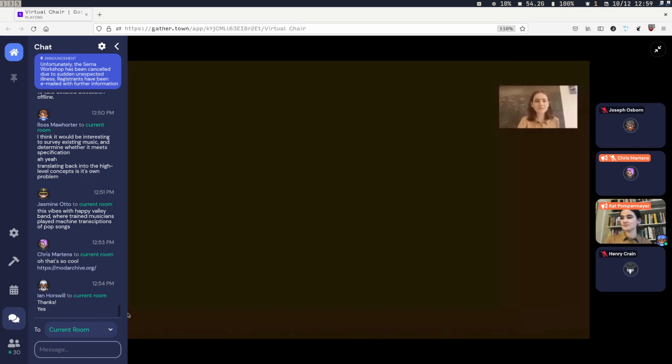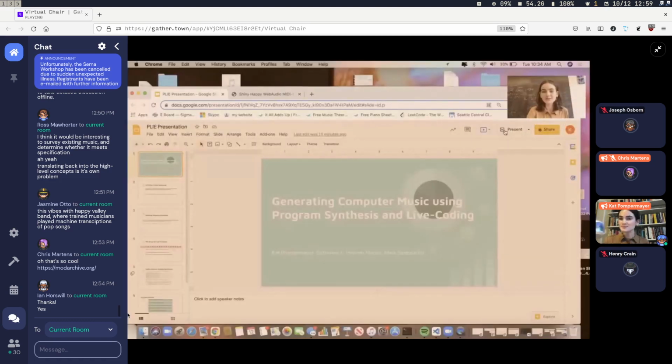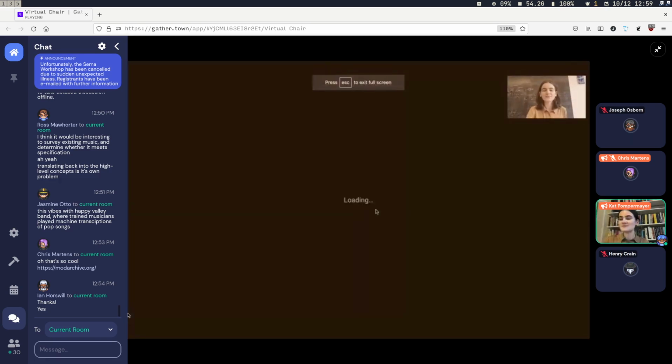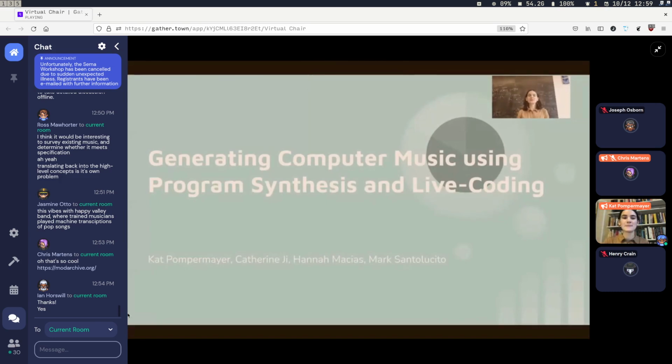I'm going to start with some definitions before I introduce our tool. So today we're going to be generating computer music using program synthesis and live coding.